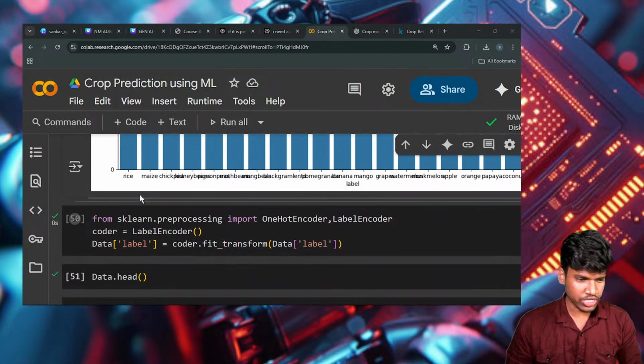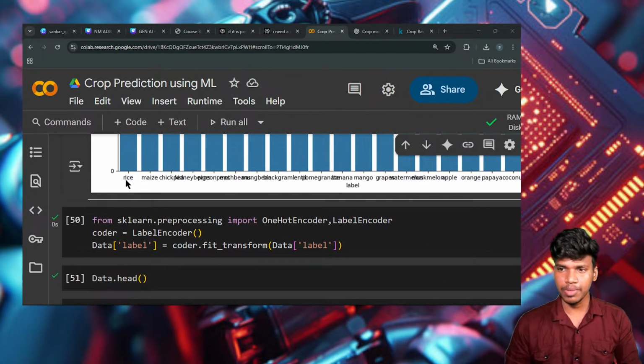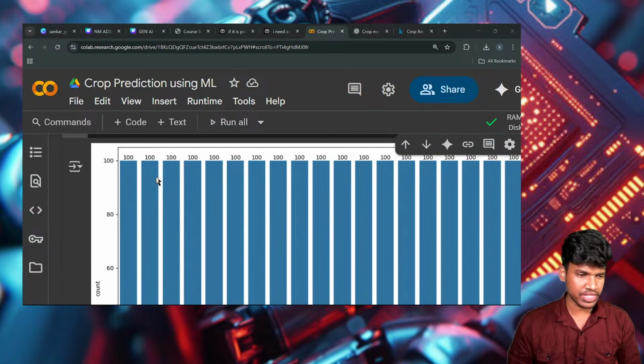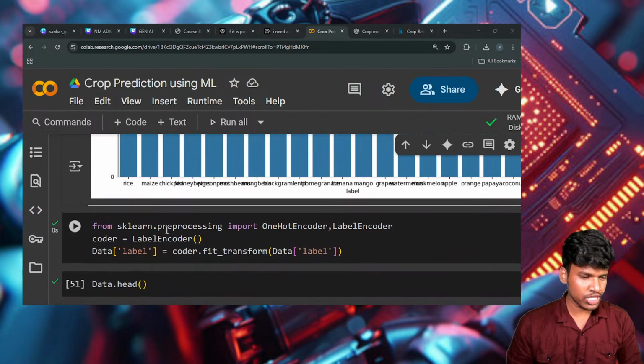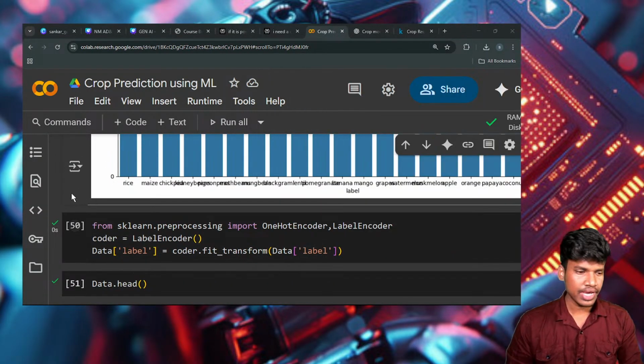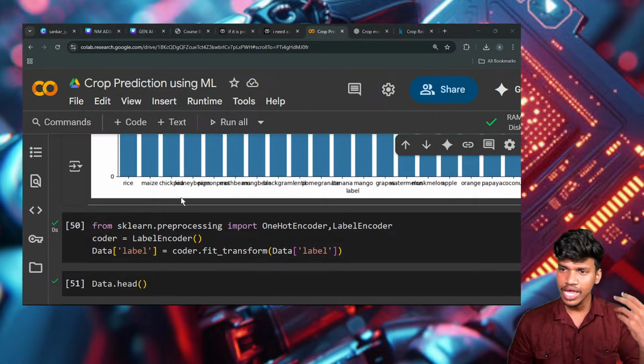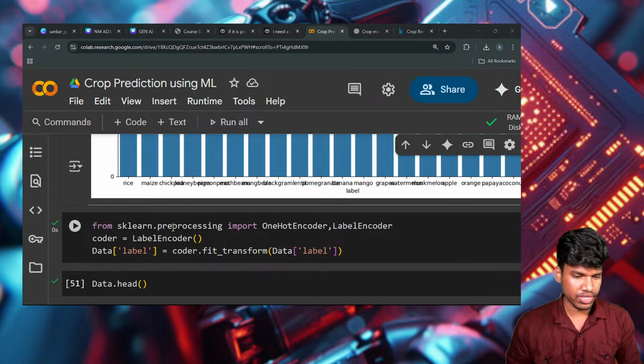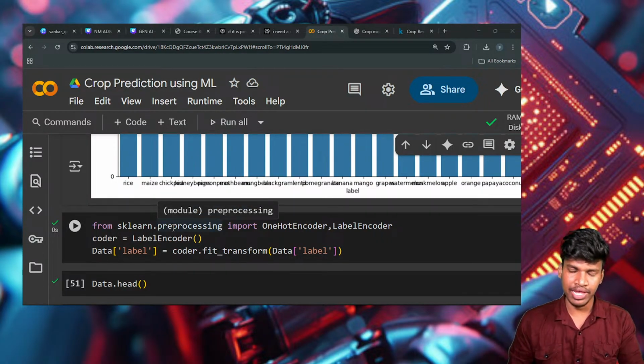So once again, you can see in this diagram the product names in text format: rice, maize and chickpeas, everything is there. Once I do this label encoder process, it is automatically transformed into rice as 0, maize as 1, chickpea as 2, and kidney bean as 3. Like that, it is automatically transformed. Now you don't need to manually assign the values.